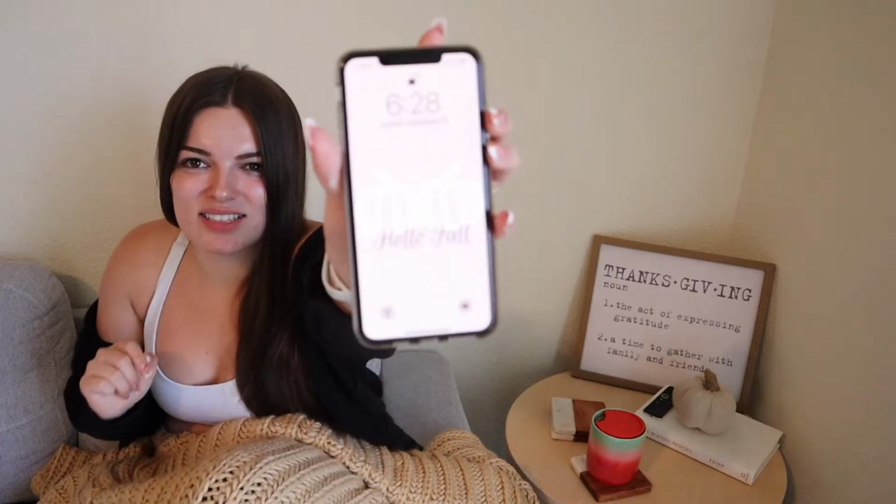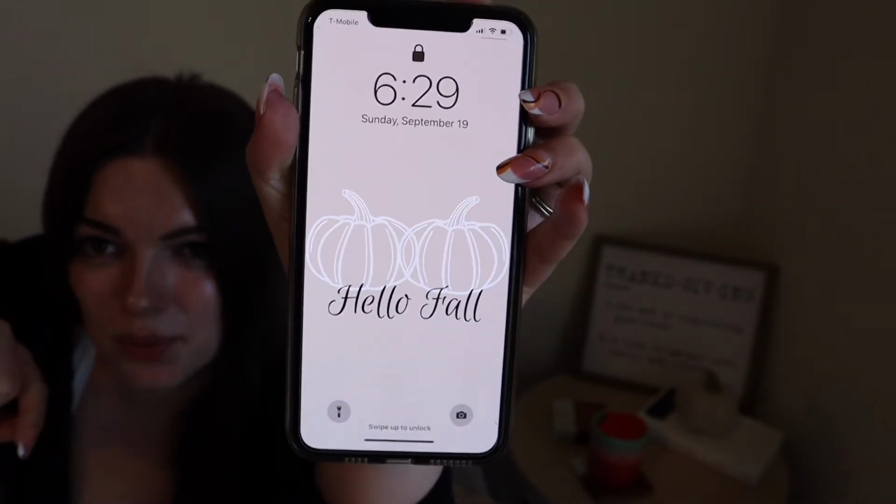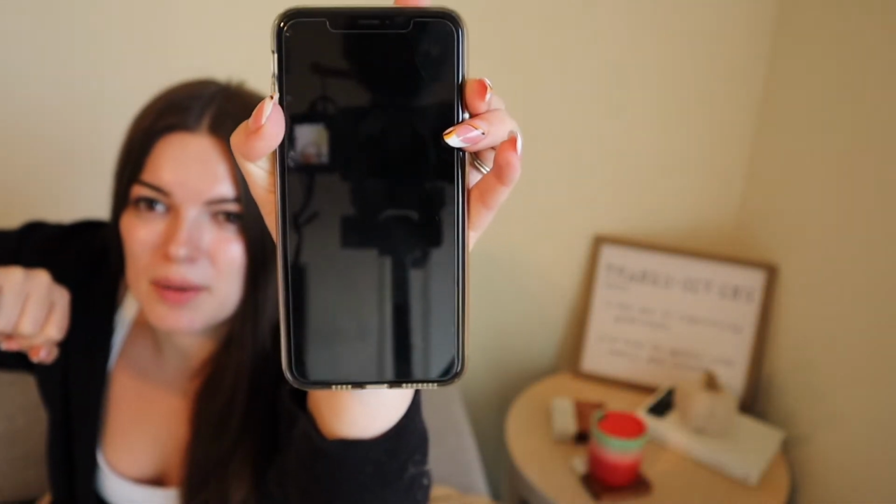Oh, I also want to share with you, I almost forgot, this is my lock screen. It's just a very simple lock screen that I made. It just says "Hello Fall" with two little pumpkins. Just something super simple because the rest of the phone is very colorful. And that is everything that I did to update my phone. I absolutely love it. I think it is so cute and so festive. So now let's move on to making our fall bucket list, which is something I've been looking forward to all day long.